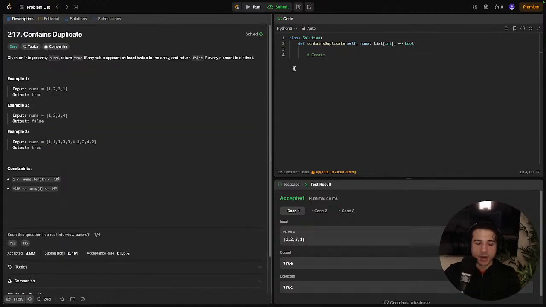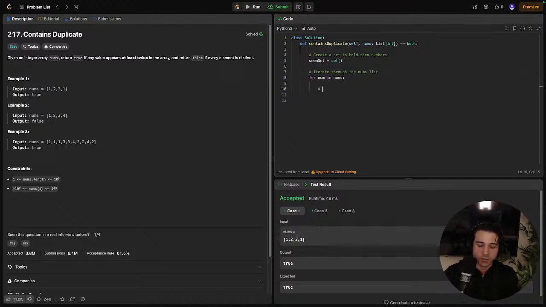So given an integer array nums, return true if any value appears at least twice in the array, and return false if every element is distinct. So create a set to hold seen numbers. seen set equals set. Iterate through the nums list, for num in nums. If we can add it to our set, do so.